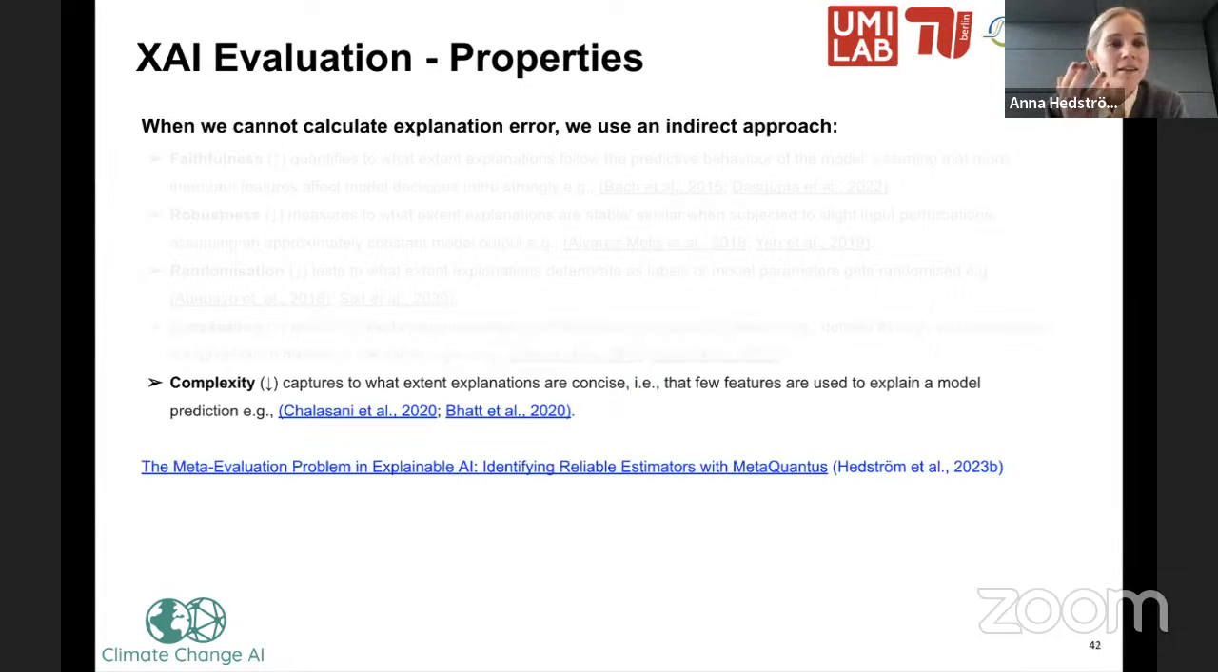Complexity is another one. You can imagine thinking about having explanations that are concise, which is preferable. You don't want too many features in your input to be important, because then they might not be interpretable as a response. Okay.